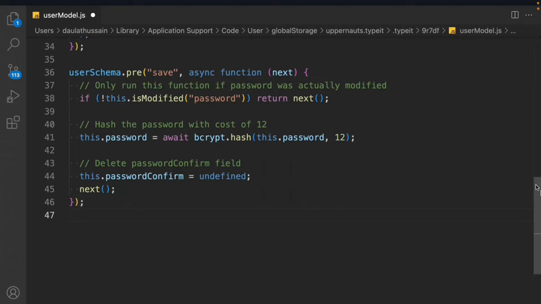So we are done with the first method in our user model. It's called pre-hook, and we will run this particular method when the user tries to save and create his account. So first it will check whether the user has changed their password or not. If they have not modified their password, then it will go to the next middleware. Otherwise, it will encrypt the password and remove the confirm password field from the database, and then it will move to the next. So that's the first method.